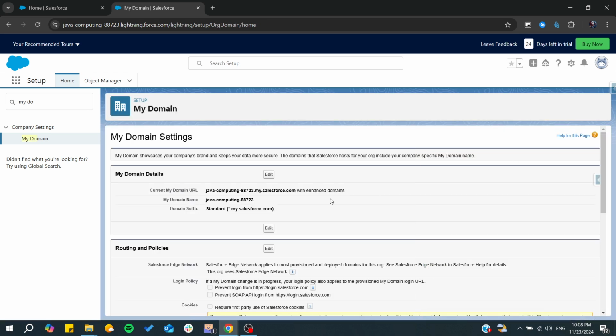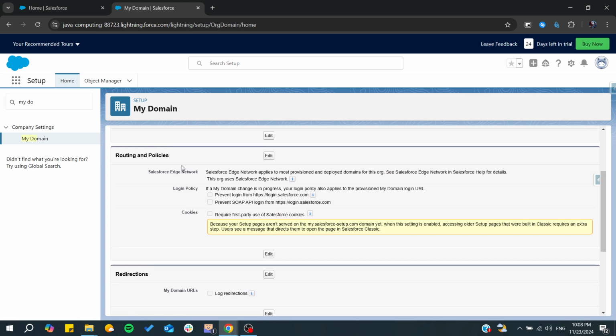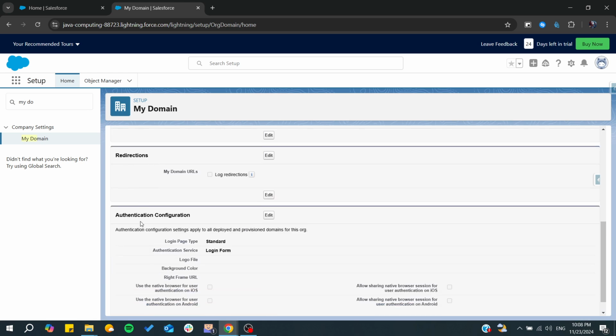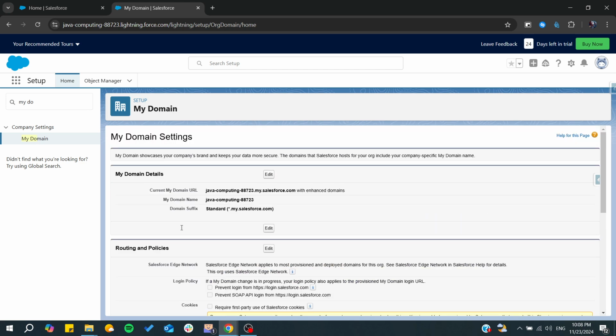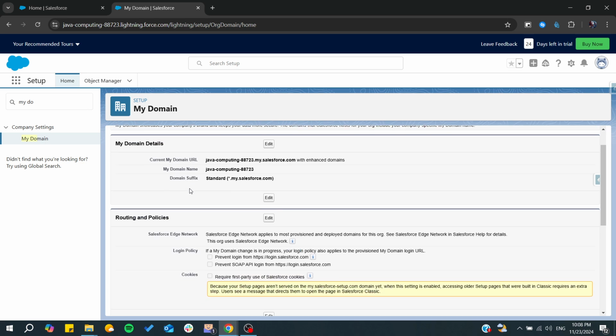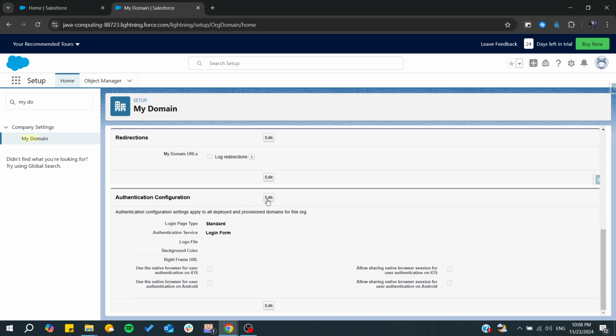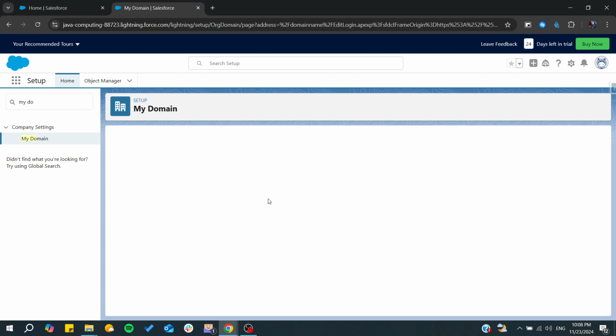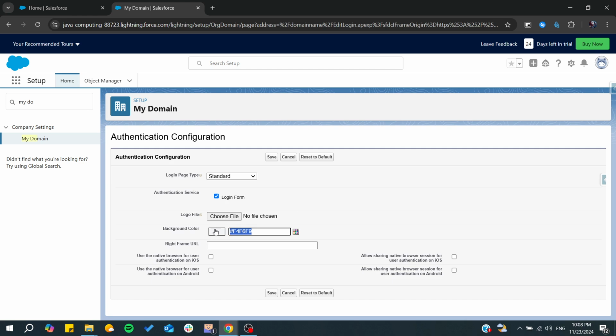company settings. So here we can find the routing policies, redirection, and authentication configuration, and here is where you will be able to start configuring your login. So here in the domain settings, make sure that you already have your own domain. And after that, you will need just to go and click on edit the authentication configuration. And from here, you will be able to start changing the background color of the login.